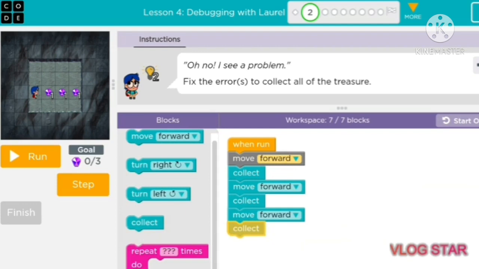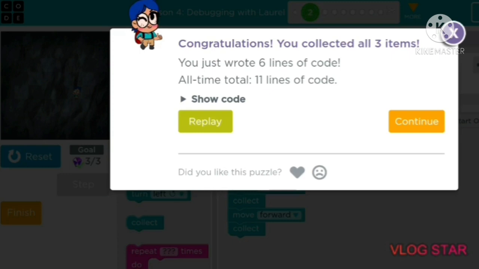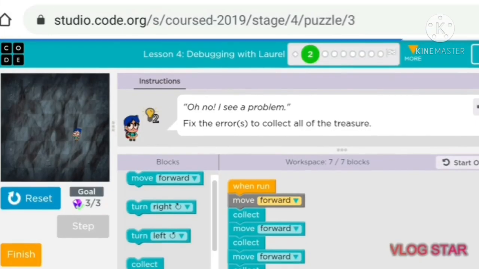Now this is our program. Now let me click run and see how this works. Yay! Can you see? So I just debugged my program. Let's continue.